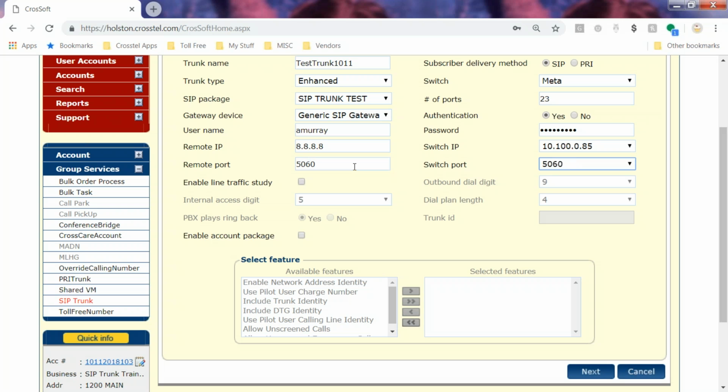And then for the remote port, in my experience, that's always 5060, which is also the switch port. And then you do have the ability here to enable line traffic study. That's just for a report that's in CrossSoft. But if you don't want that, then you don't have to have that.